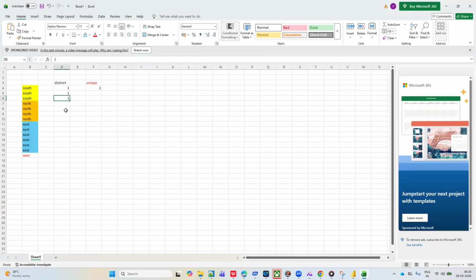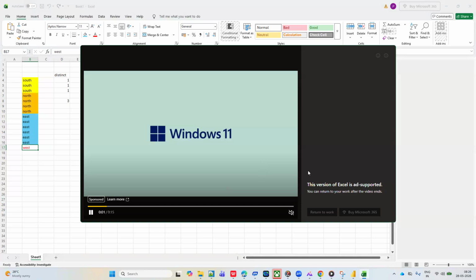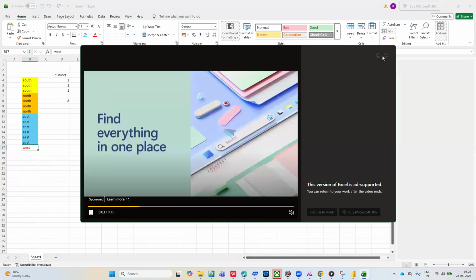So for your final answer, you have three distinct records and one unique record. The three distinct records are South, North, and East. And there is only one unique record, and that unique record is West. Why this is very good.